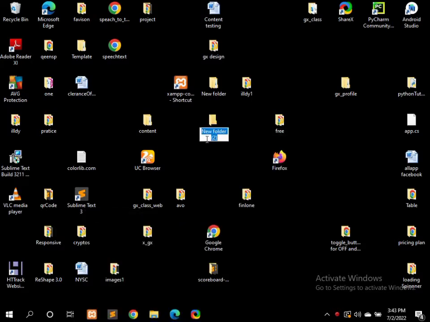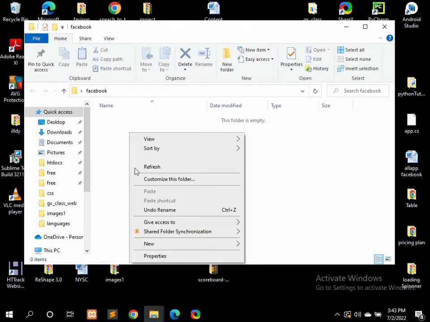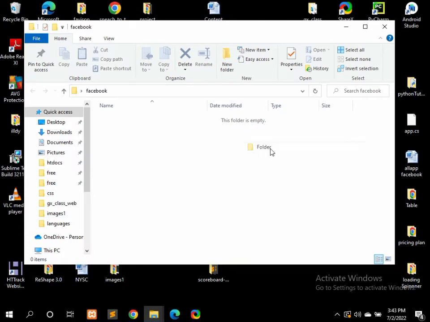Inside the folder, let's name our folder Facebook. So we name our folder Facebook. Now we've created our Facebook folder, and inside it we want to create another two folders. Let's double click on it to open it. When you open it, right click on the screen, then click on new, then click on folder. So inside the Facebook folder, we'll create another folder.